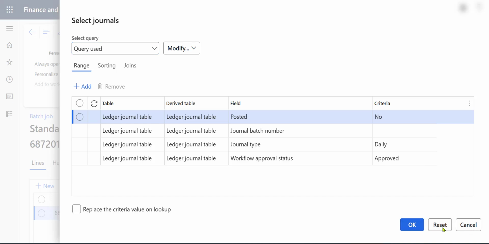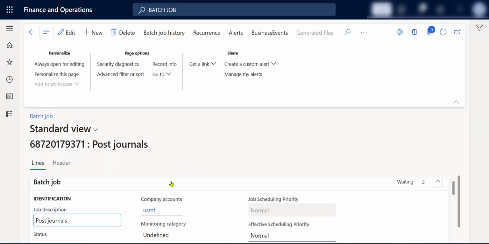So if that's the case, the other reason for this issue is you may have multiple batch jobs running at the same time for this post journals. Maybe you have tested other criterias for this post journals batch job and having three or four running at the same time. So the system kind of gets lost and not really sure what criteria should be using to post.